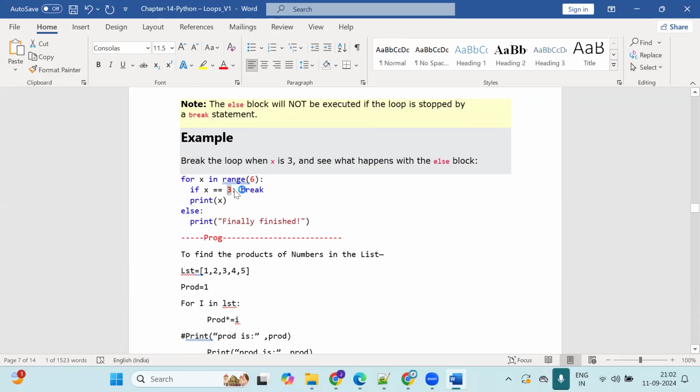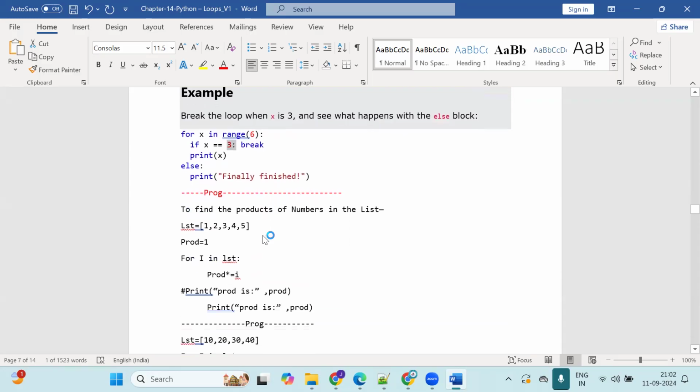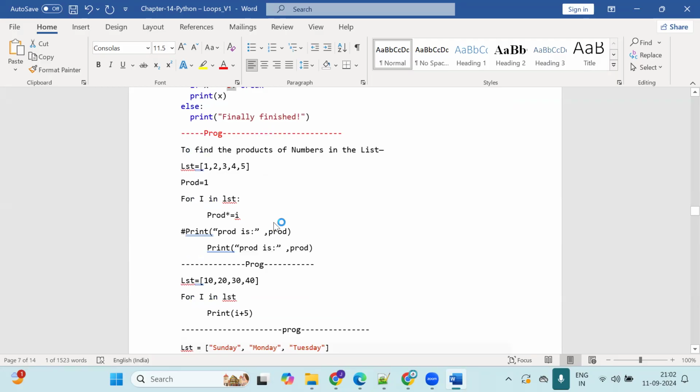Break the loop when x is 3. Now, one more example is this one. Find the product of the numbers in the list. If you want to find the product of the numbers, this will work out here.